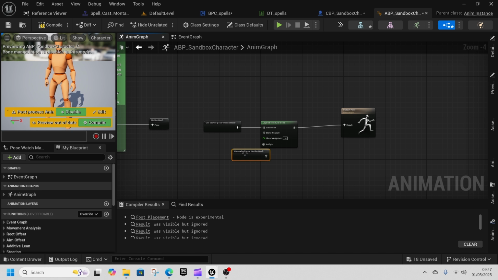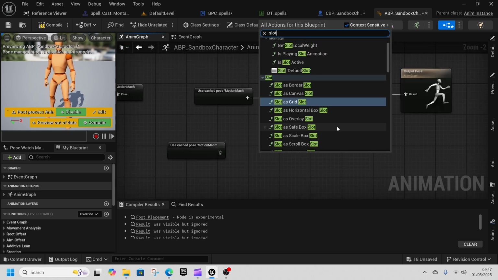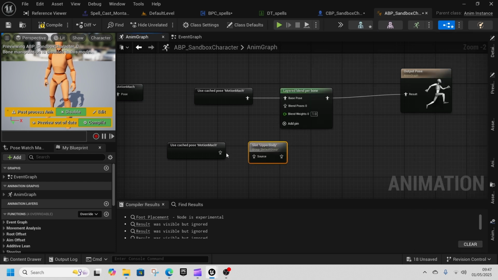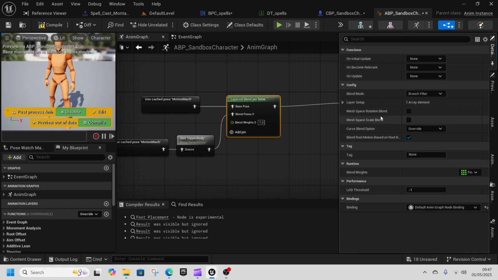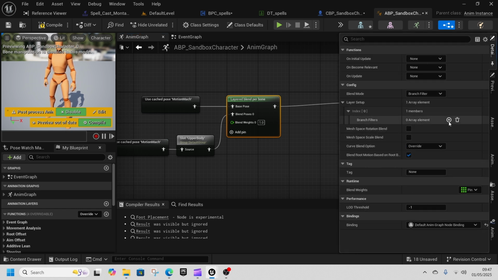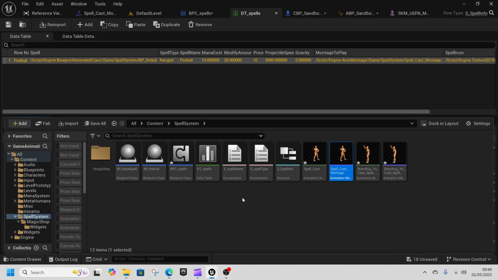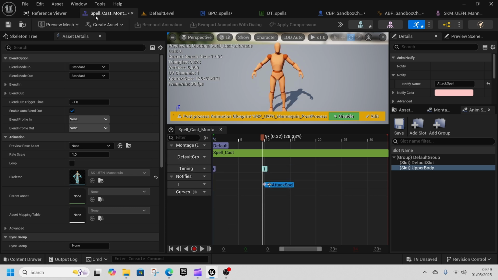And if we control D that, we can do the same, but we're going to get the slot, default slot. And then at the top, we're just going to change that to upper body. And this is going to blend these two poses together. And our layered blend per bone, we're just going to set up to blend on spine 04. And I'm going to tick both of these. I've not changed this to the actual slot. There we go. So upper body.